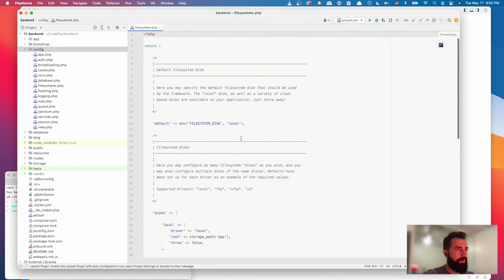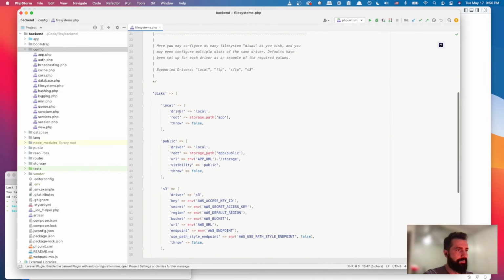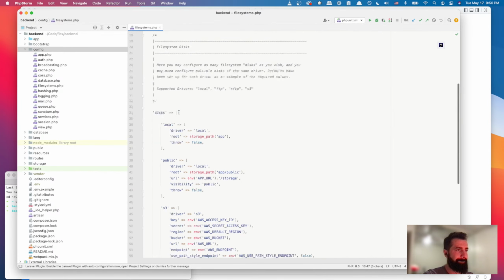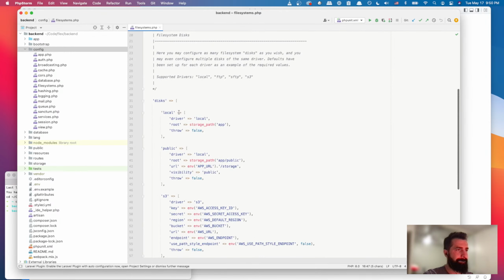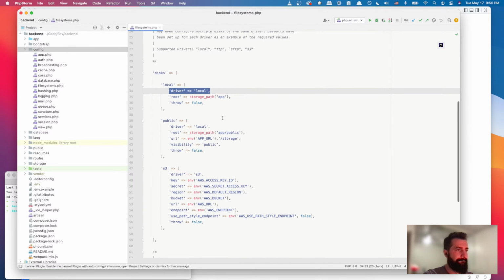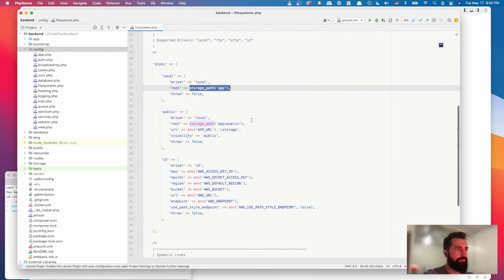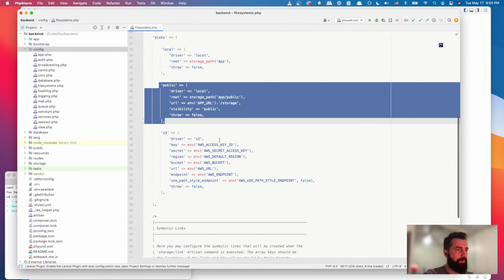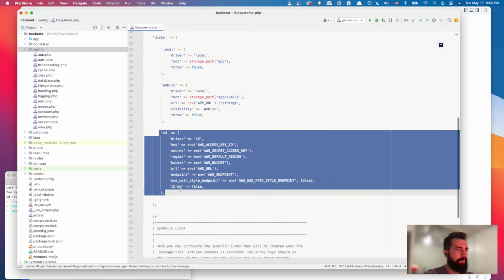All right, so this is the file systems. You see by default, it uses the local disk. There's the public disk, and there's an S3 disk.